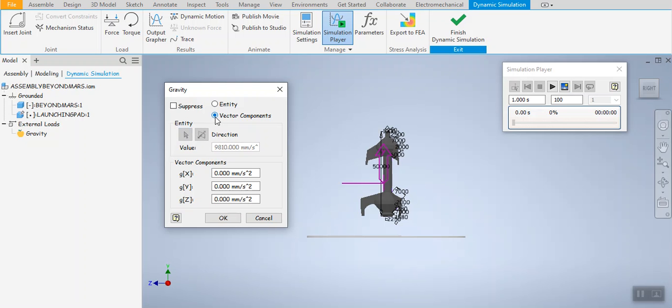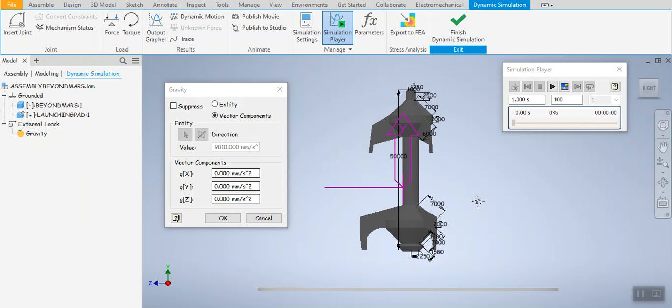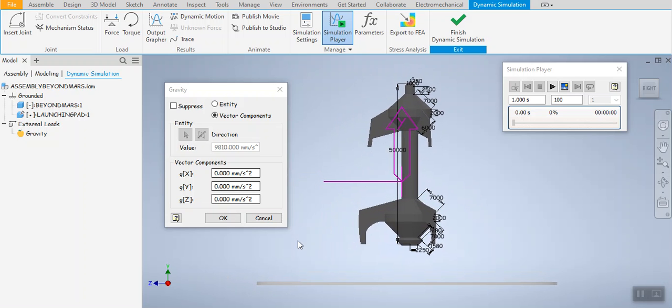I'd like to see the vector component. I see the vector is placed upwards. It should be down. That's why I'm going to change this number. The direction is different, it's wrong. It should be in minus y. So that has to be adjusted, okay?